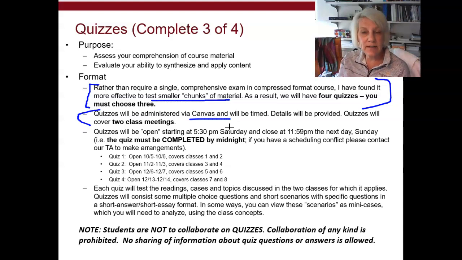The quiz itself will last 1 hour. So once you start the quiz, you have 1 hour to complete it. So you must set aside an hour so you're able to finish it, and it has to be finished before 11:59 on Sunday night. So you need to start by about 9:55 or so to make sure you're done on time. I do this so that you have some flexibility about when you take it.